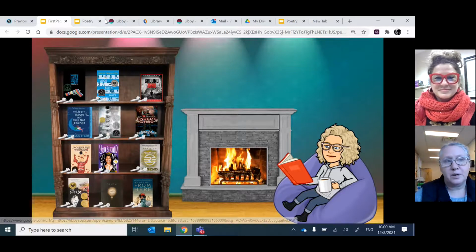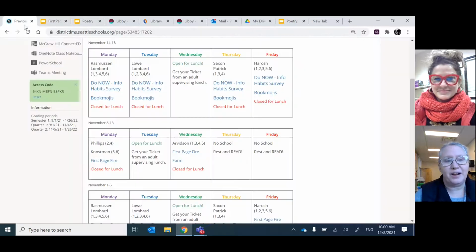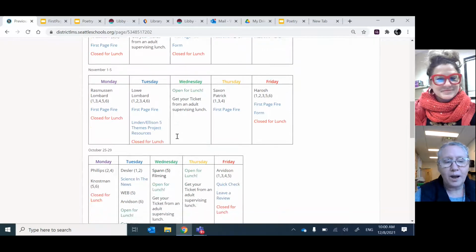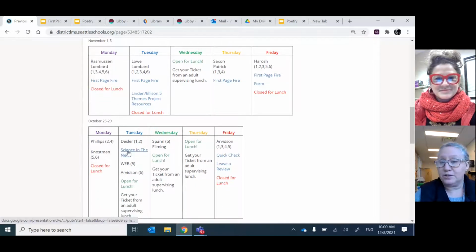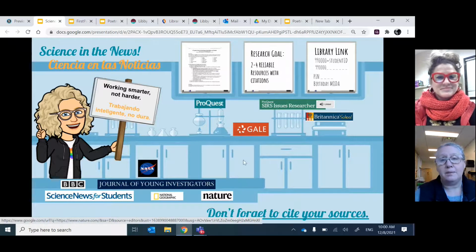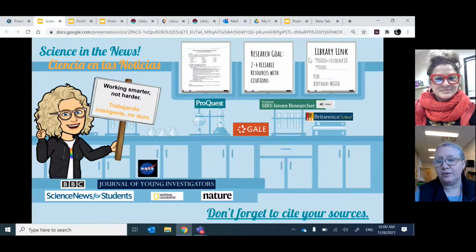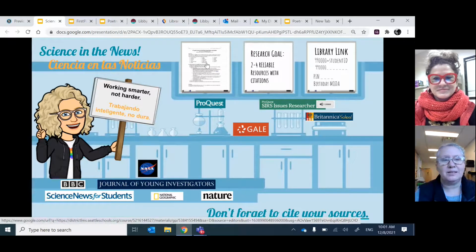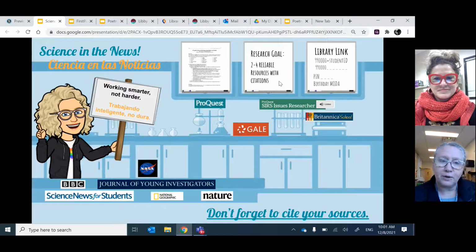So in addition to First Page Fire, I thought I'd pop down and show you an example of one that I did for our research in Science in the News with our science teachers, providing links to databases that are available through Library Link. Because students sometimes forget what their ID looks like, we embed that into the slide. I'm also able to embed the actual assignment into this, and we're able to talk a little bit about the goals that we have.